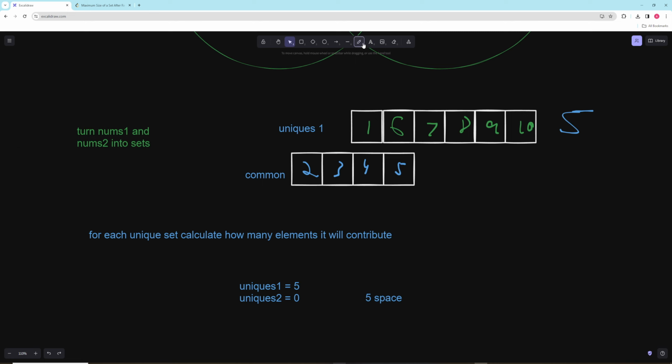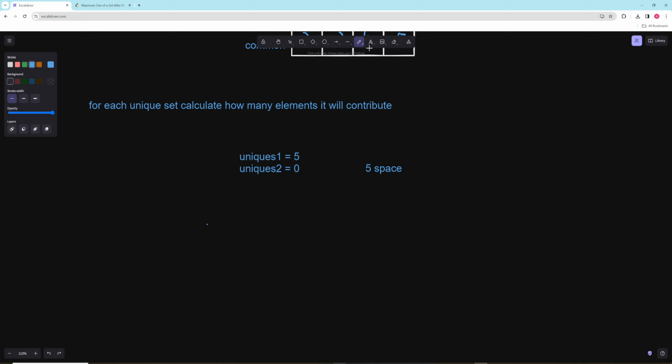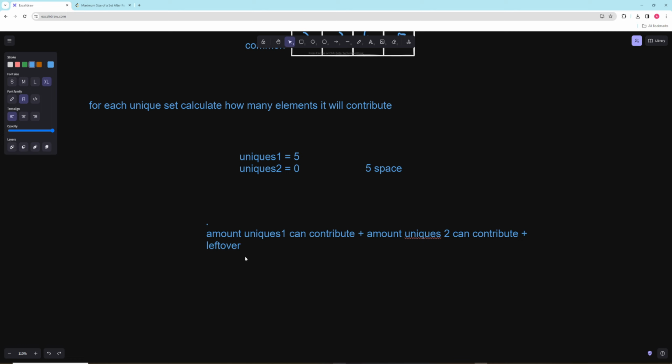So because it has 5 space left and we have 4 common elements, basically our result will be the amount uniques 1 can contribute plus the amount uniques 2 can contribute plus the leftover space, or it's going to be the minimum of the leftover space and the length of common elements, right?